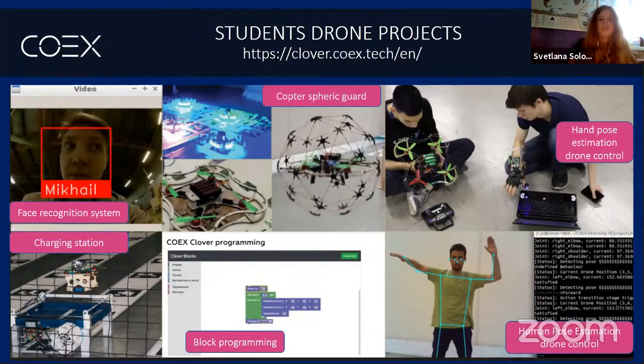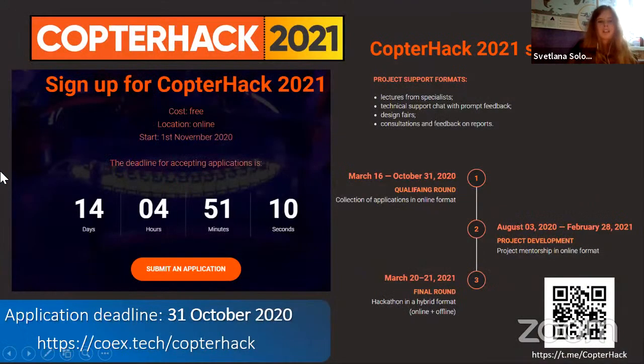So some words about Copter Hack. The application deadline for this contest is 31st October this year. Participation is free, without any cost, without any payments.